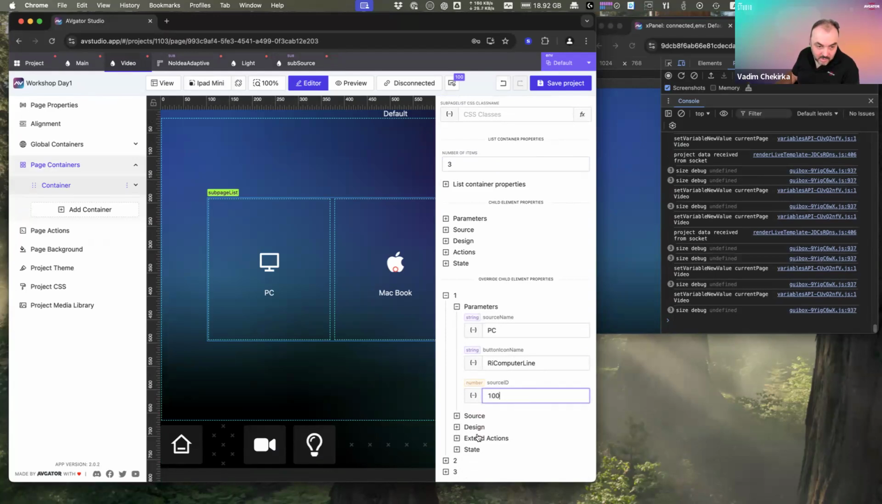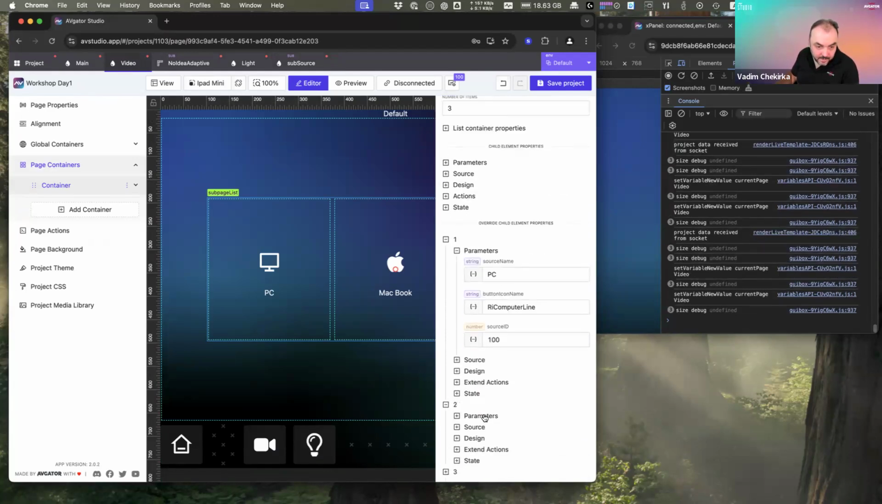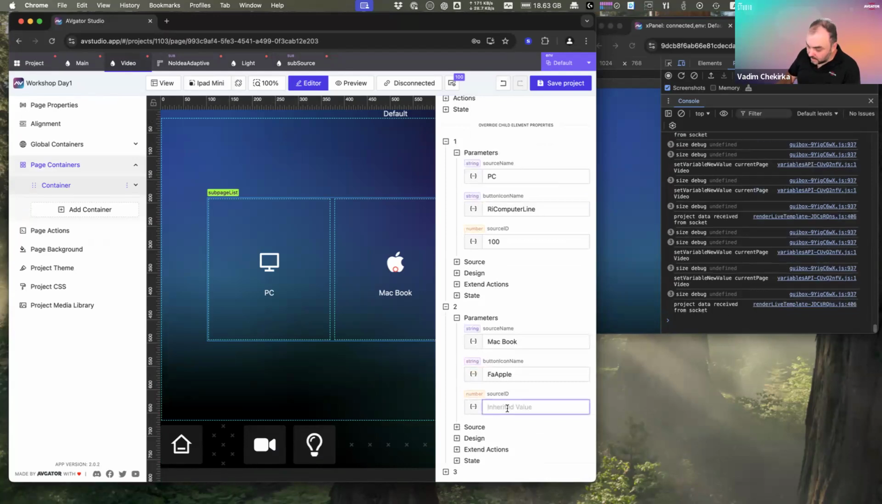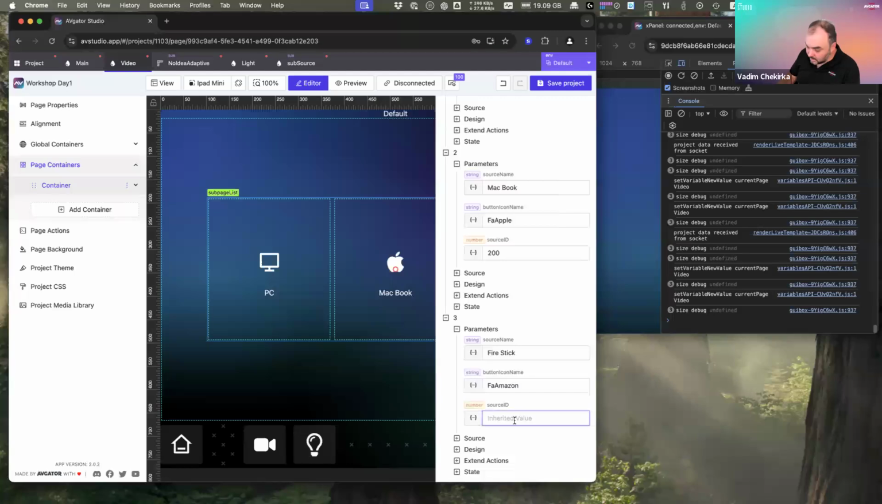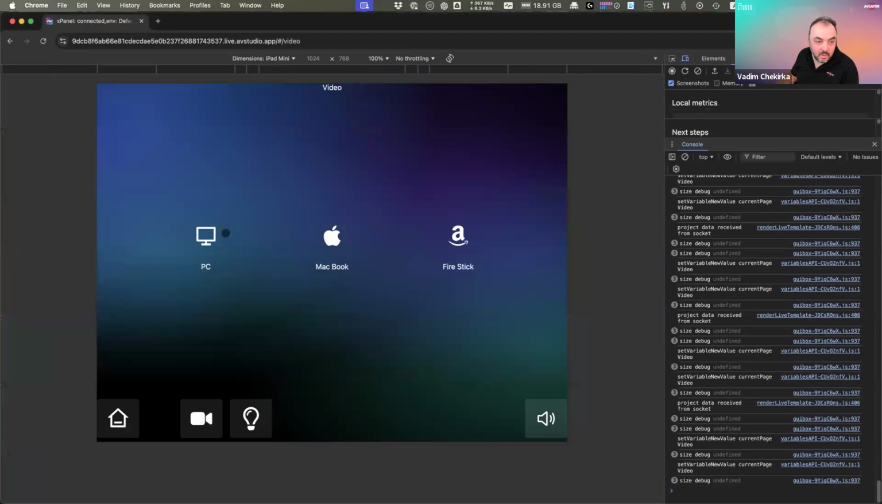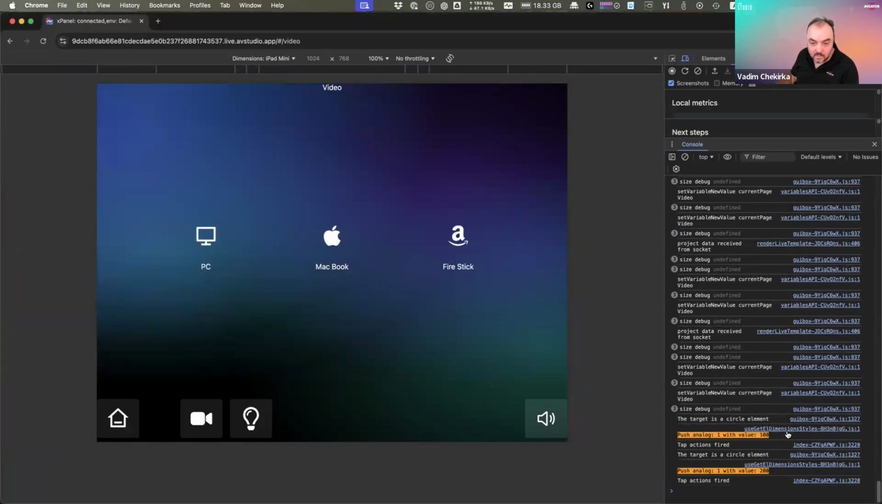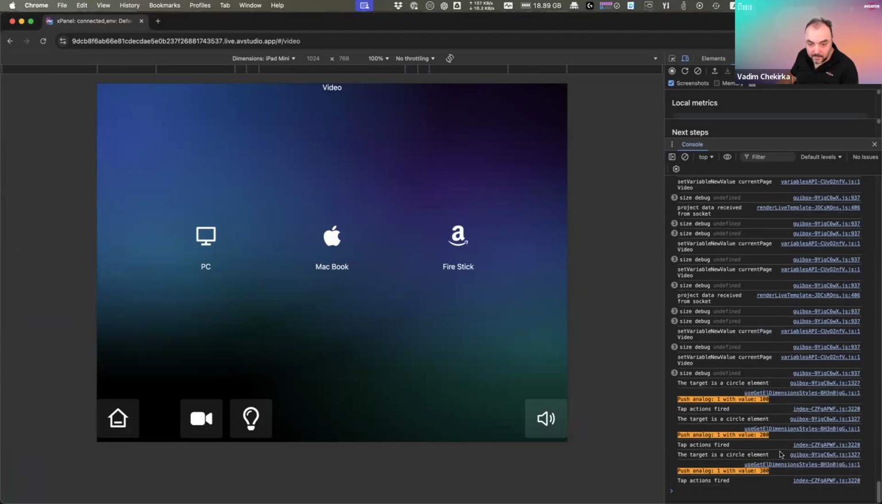Okay, so in this case, we just set the parameter source ID: 100 for this, 200 for this, for example, and 300 here. So now when we go here and press these buttons, you see in the console on the right side how it sends different values to analog number 1. So where it's actually useful: cross points.